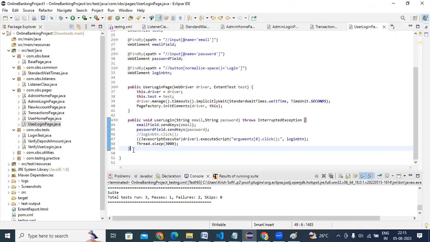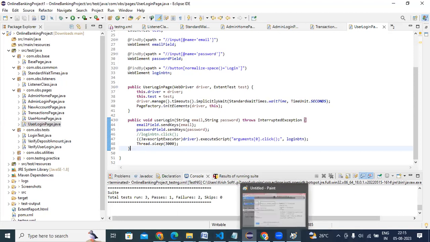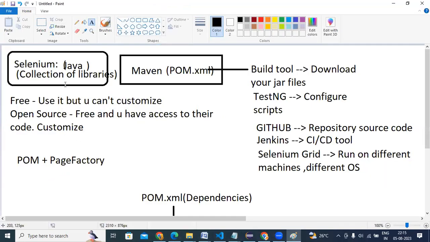In Selenium is a framework, sir, and we are using another framework called... No, I told you already. Selenium is not a framework, madam. POM is a framework. POM with Page Factory is a framework. Cucumber is a framework. Data-driven is a framework. Keyword-driven is a framework. TestNG is a framework. Okay, sir, got it.